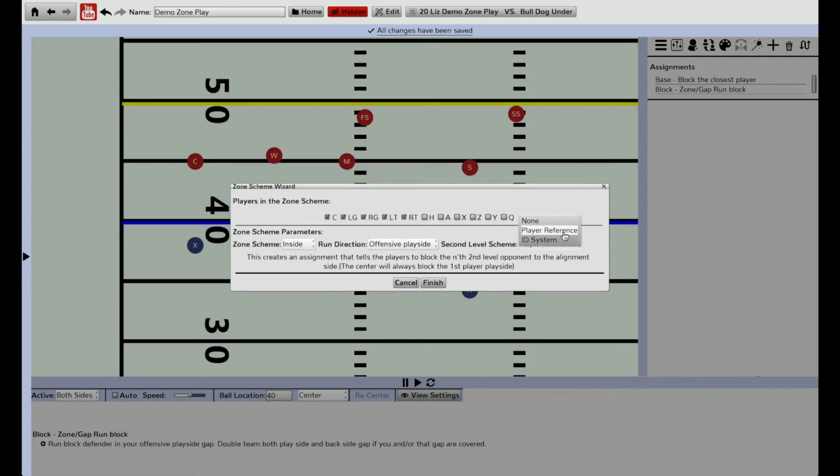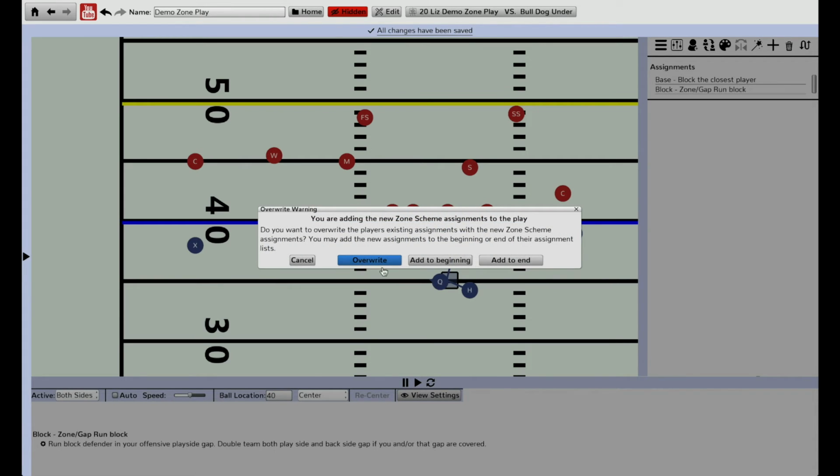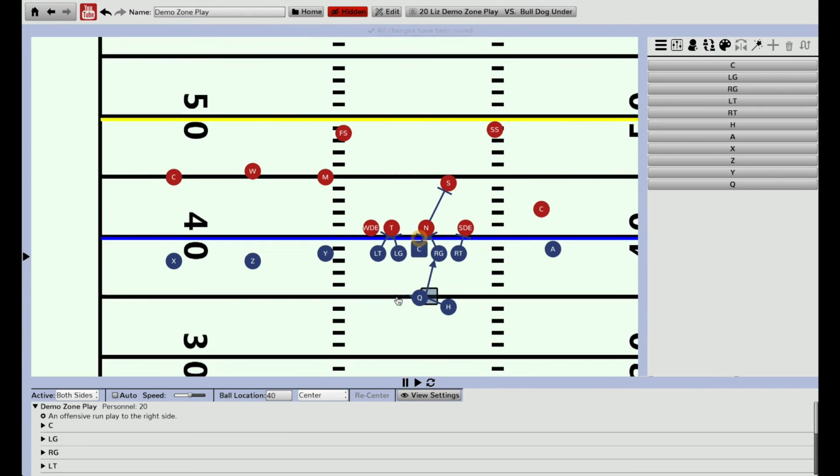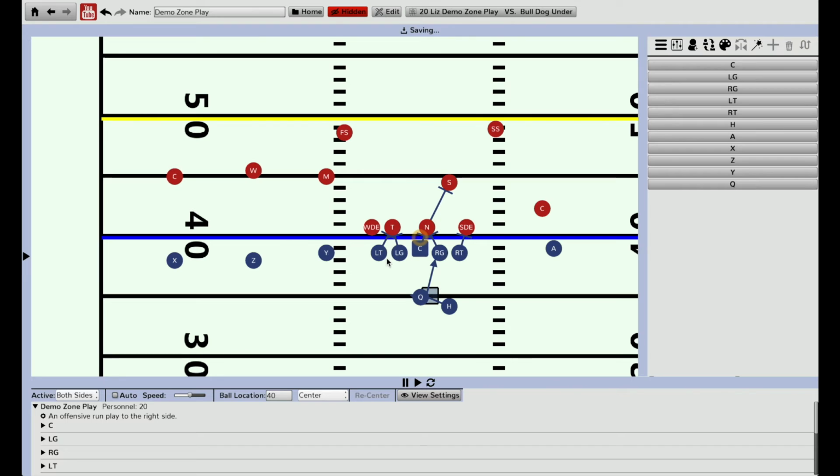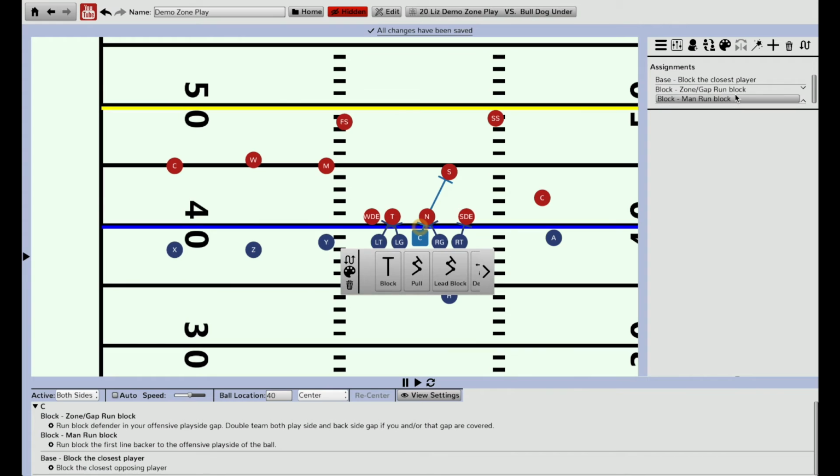So we'll click on this right now, and then we click finish, and then we click overwrite, meaning that it's going to overwrite the assignments for the players in this scheme that are already in the play right now. So we're going to click overwrite and let it load. And now you can see that MentalRep has set all the assignments for all of your offensive linemen instantaneously. And when we go in here and click on, say, the center, you can see that it also set the second level assignment as well.